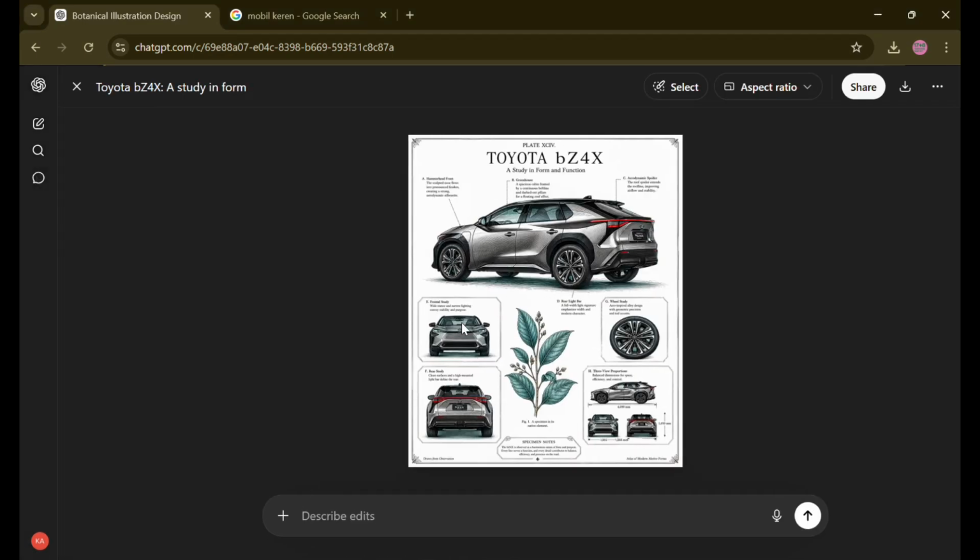And I think the result, it looks so good. It's a really aesthetic infographic poster, and it even has explanations like this. I think it's so good.